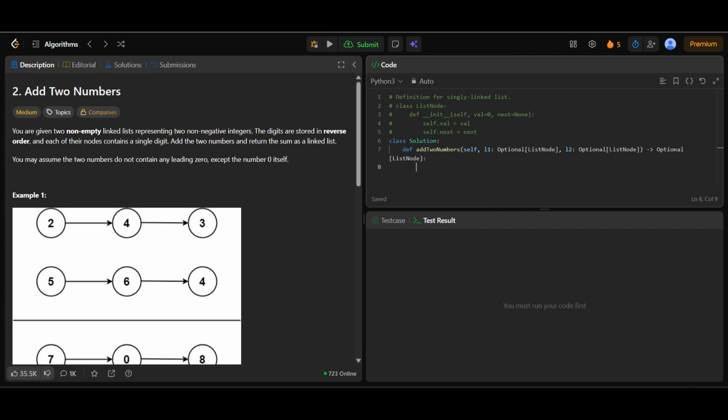You are given two non-empty linked lists representing two non-negative integers. The digits are stored in reverse order, and each node in the list contains a single digit. Our task is to add the two numbers and return the result as a new linked list, also in reverse order. You may assume that neither of the numbers contains any leading zeros, except for the number 0 itself. Let's jump into the examples.